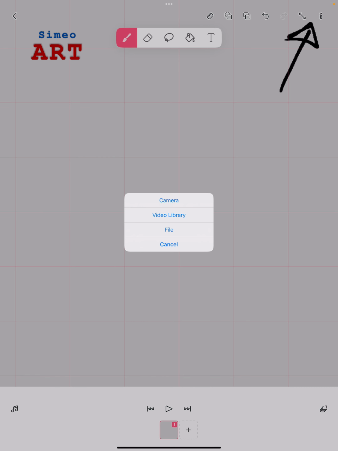And now it brings you a couple of options here. The camera, where you can, of course, just record your videos straight from the camera. And then it has video library, where it's going to take you into the videos that you have on your phone, tablet, or whatever you're using FlipaClip on. It's the same thing with the files. It's all going to be taking you to the same place, but with a little bit different paths or navigations that you're going to be using.